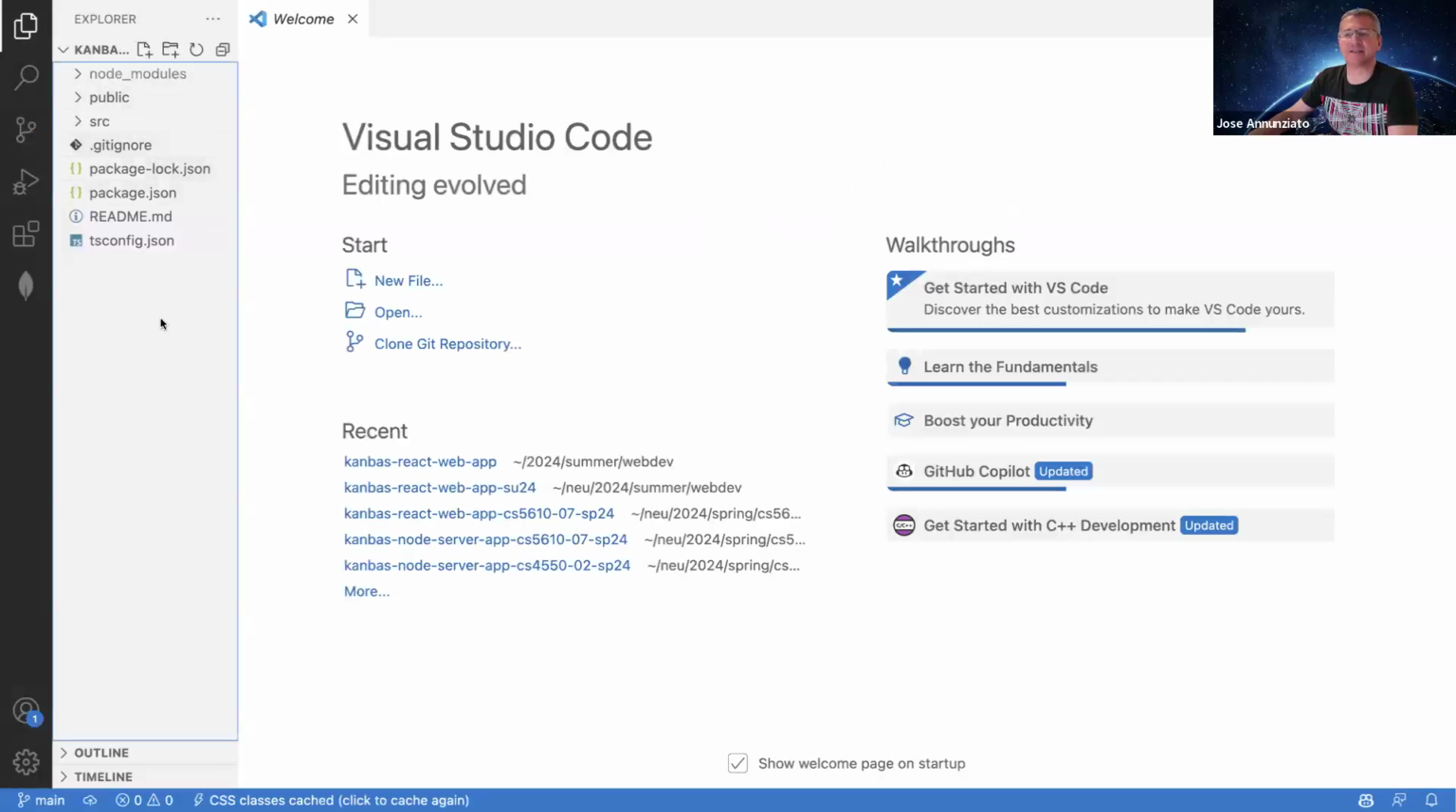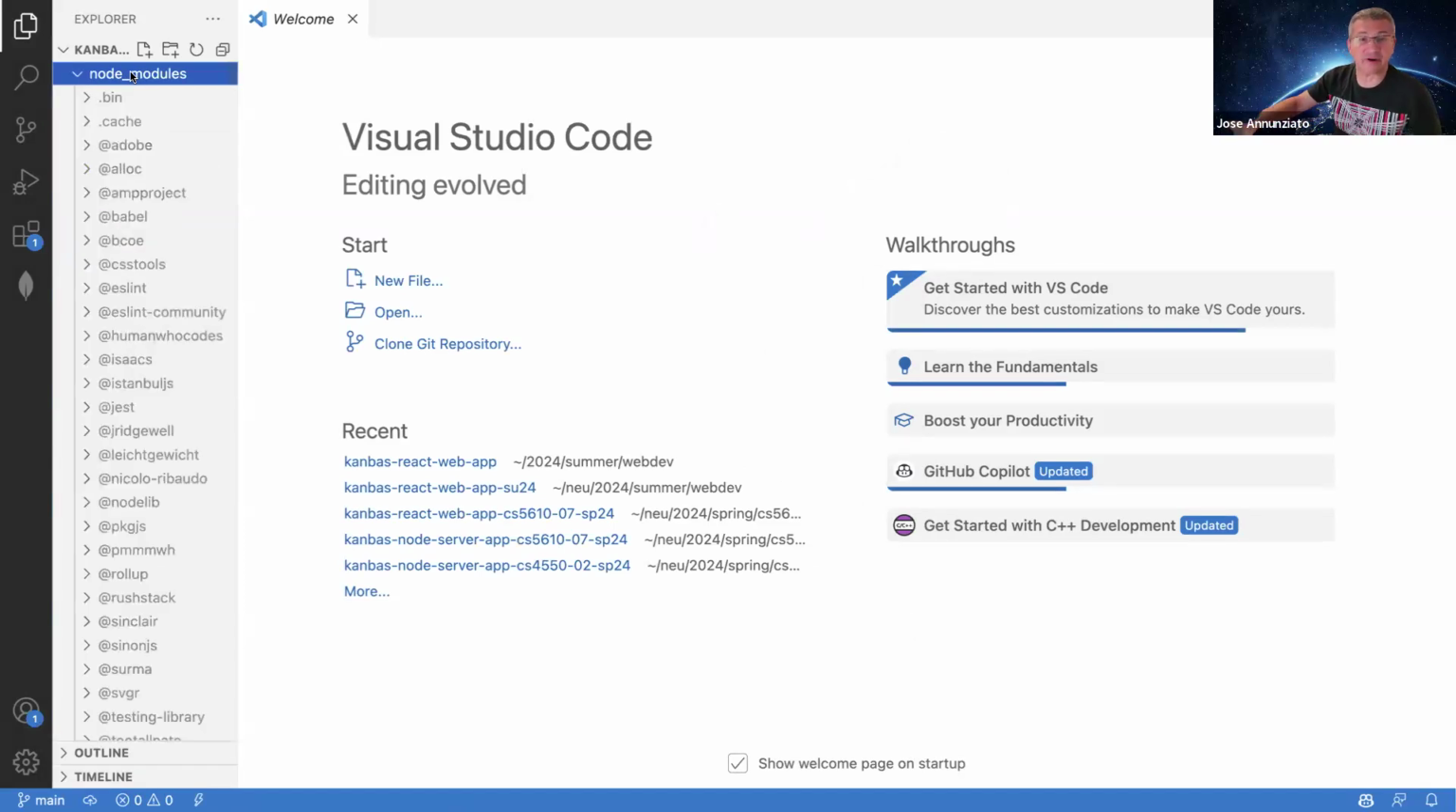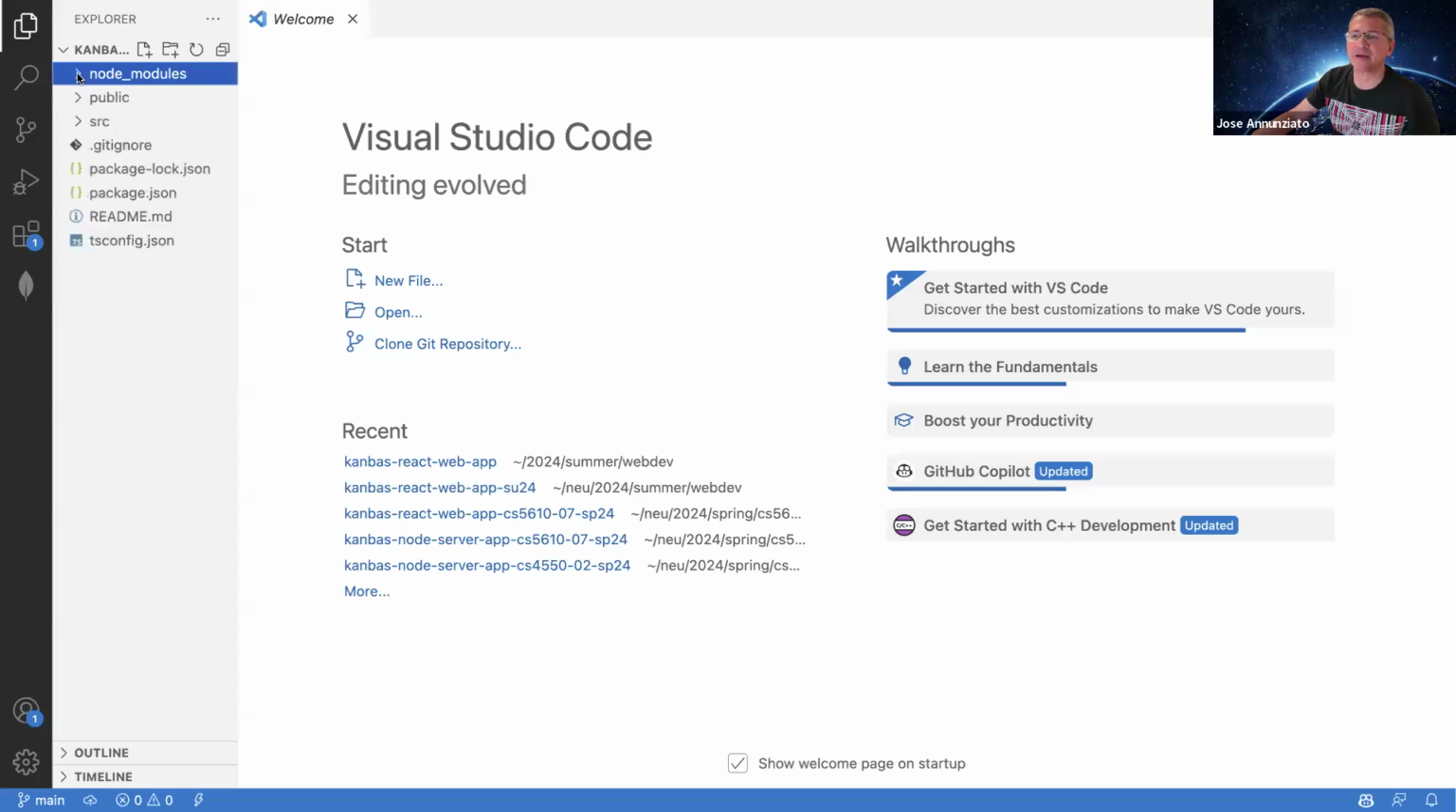So this is the content that I was showing you earlier in the terminal. And so this is the full-blown content. We already talked about node_modules. So this is the list of all the libraries that are needed for running our web application. So you definitely need that directory.